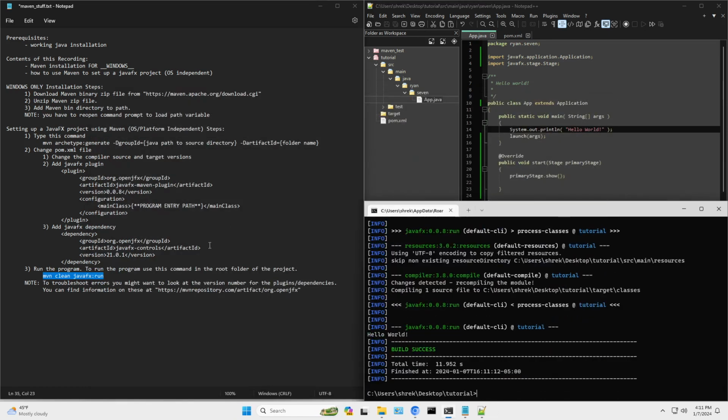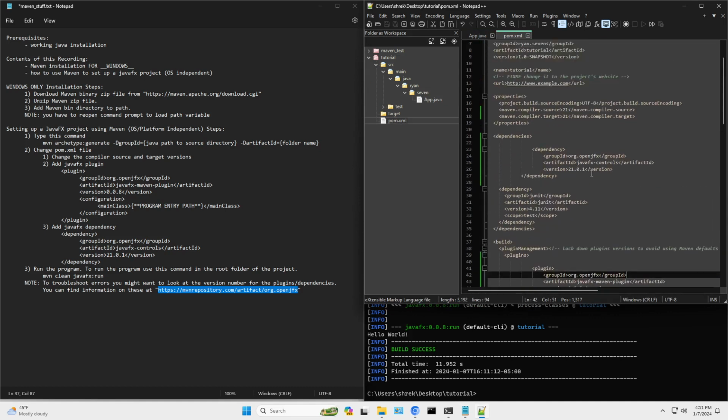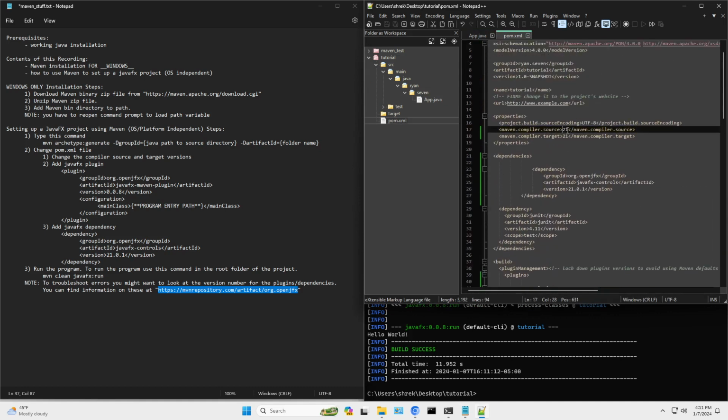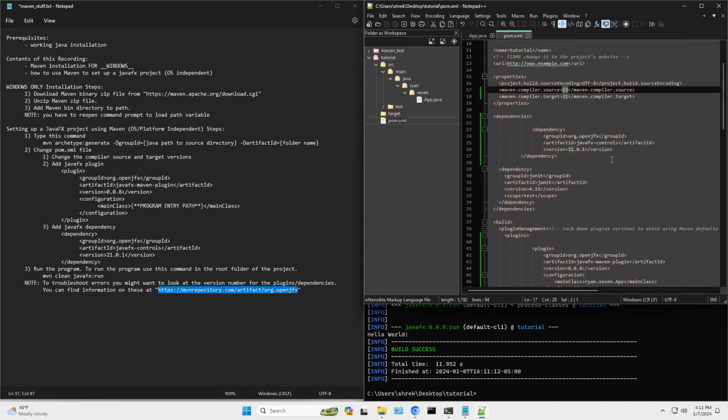And that's the end. Like I said, if you're getting some errors, you might have to mess with the versions of the plugins and dependencies. Or you might need to change this right here to your Java version. Yeah, that's it.